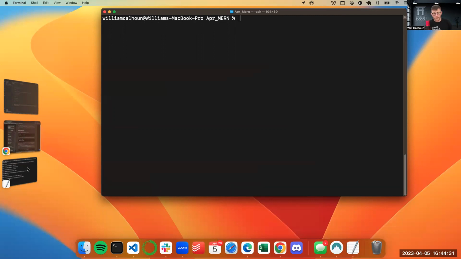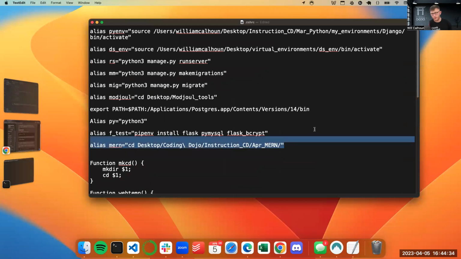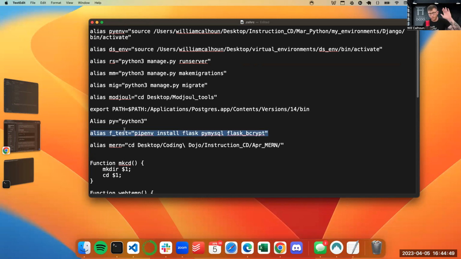Cool. Now, again, I can create these, and it just is great for navigating. Like if you're always having to do the same thing over and over, like if you guys took Python and you had to create an environment where you had to install Flask and PyMySQL and Flask bcrypt, I just did an F test, and then it just basically created that environment for me, and I didn't have to do anything. And so I can do a whole bunch of stuff through that. Like when I taught data science, I had this environment variable that I used to activate. And instead of having to do all that, I just had to say DSENV, which is awesome.